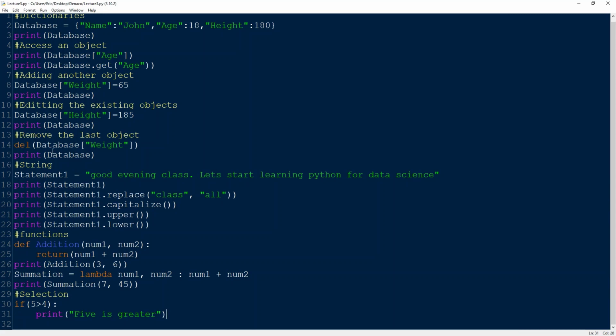Did we delete? We deleted the weight. We can try and use the age and compare if the age is greater than 18. So the age was 18. Is 18 greater than 18? No. 18 is equal to 18.